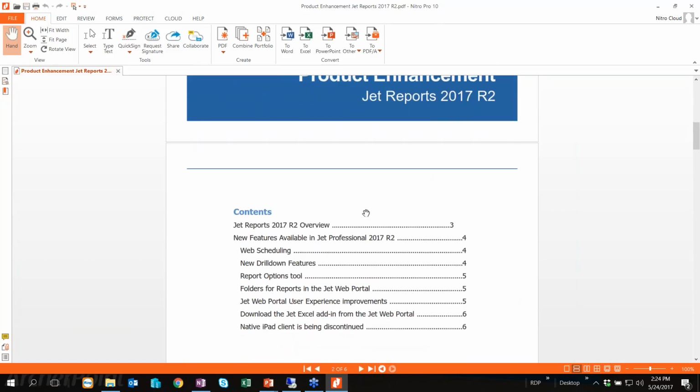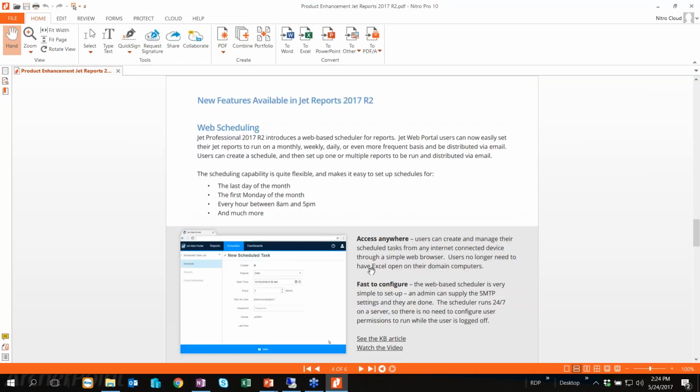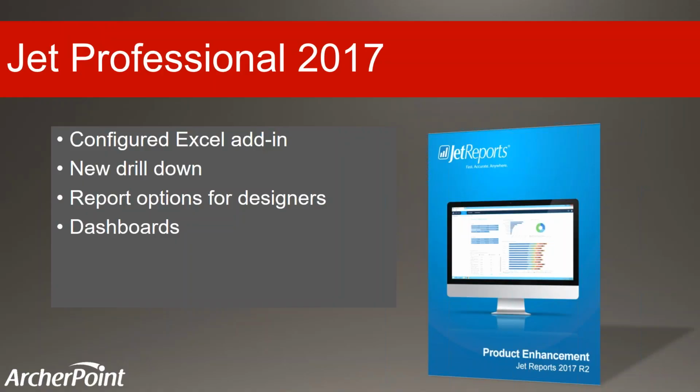So if you guys are curious and you want to see more about this, basically everything I covered is in the new product enhancement guide for R2, or a lot of it is at least. So the new web scheduling and some of the other cool stuff. So check it out if you guys have time. Yeah, we'll make sure to get everybody the link.